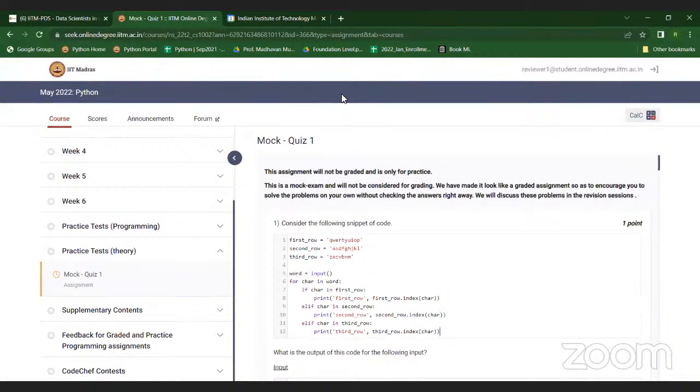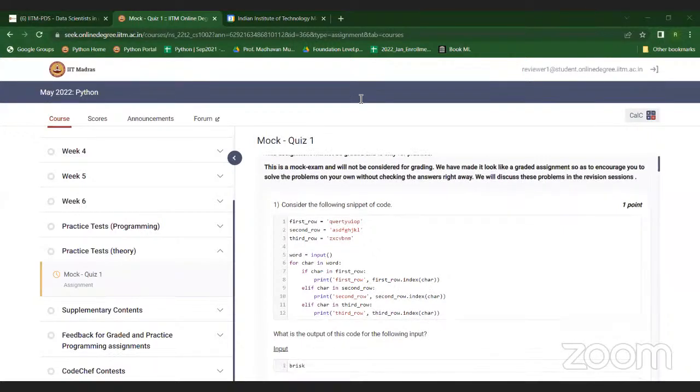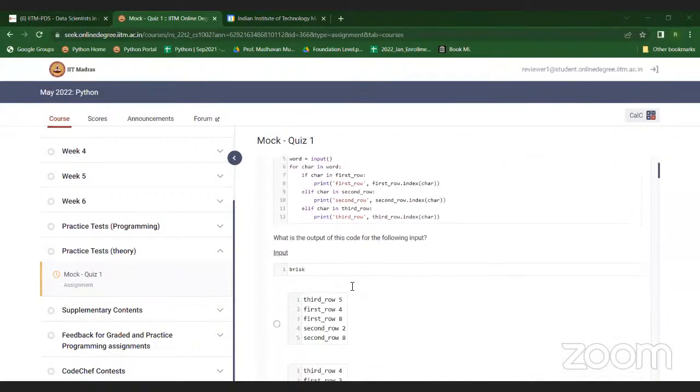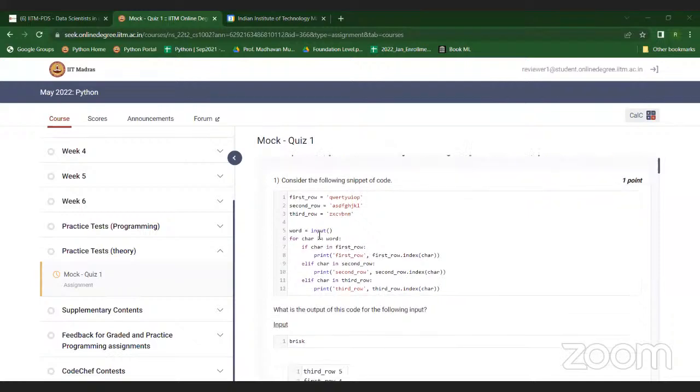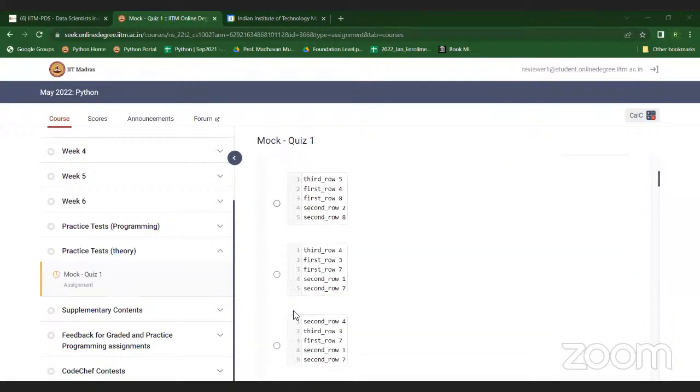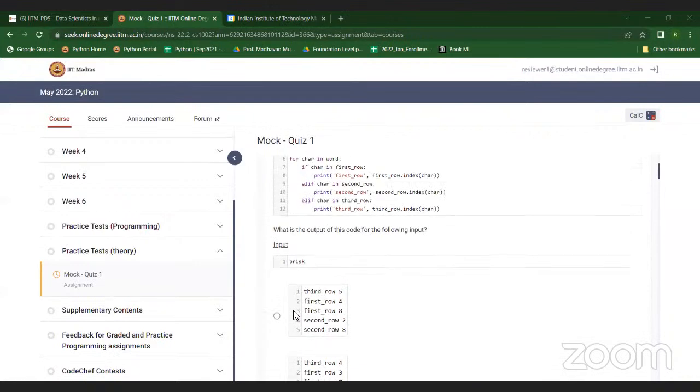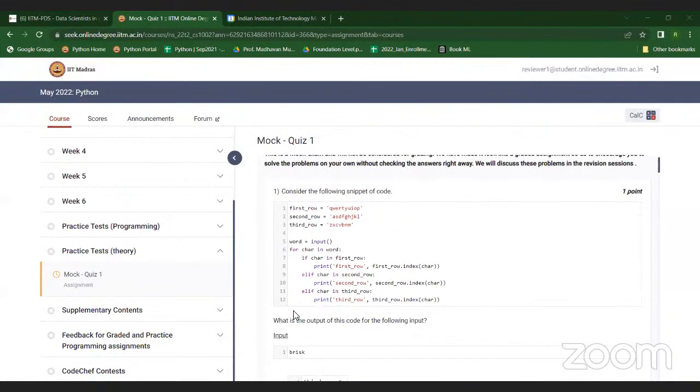So the quiz questions will be in this pattern, sir? Yeah, it's going to be theory, like this one, MCQ, MCQ, NAT. Sir, could you also discuss the last question of the graded assignment week 4? Yeah, sure, I'll discuss it.